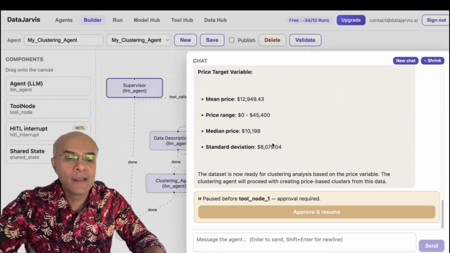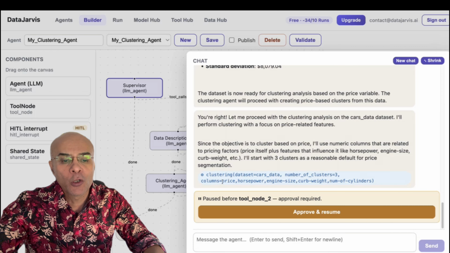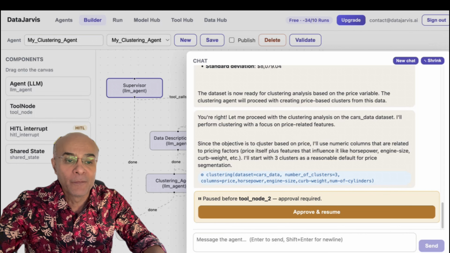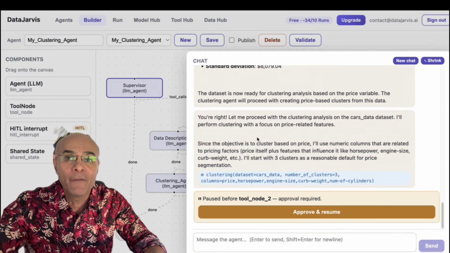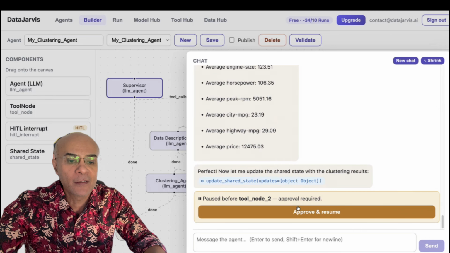Once that is done, it is now going to go into the clustering. You can see that it has identified that the columns to use for clustering are price, horsepower, engine size, curb weight, and number of cylinders, because these fields are important to decide the objective of clustering, which is pricing. So this is really powerful. The agent is deciding for itself what fields have to be used based on the objective which has been specified. So I'm going to again approve this request. And here you can see that it is now going to go and call the clustering tool.